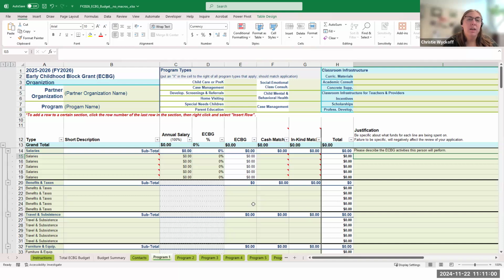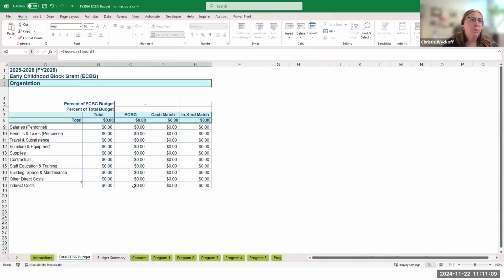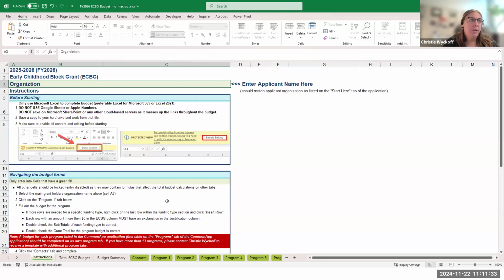And then all of this entered here, you'll be able to see the budget summary here for all of your programs, and then this top row will be summarized here. And there are validations throughout to make sure that you're meeting that cash match or that in-kind match, and that you don't go over that indirect cost. So they will pop up in red if you aren't hitting something. So that is the budget.